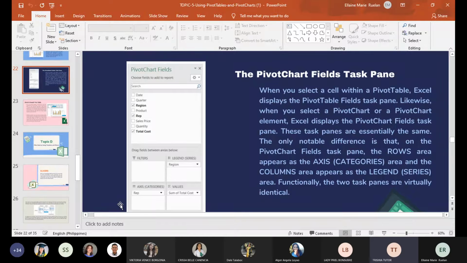So, mo display ang pivot chart fields task pane if mo select ka og cells within a pivot table, and the same task pane ang mo display whenever mo select ka og elements sa pivot chart. So the table fields is a task pane associated with the pivot table. So next slide, please.